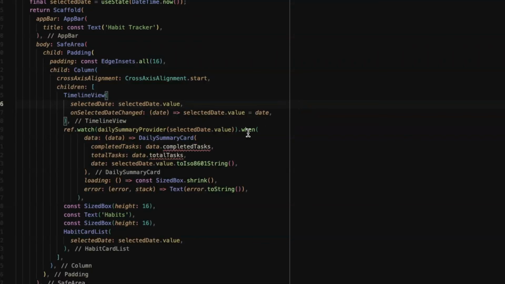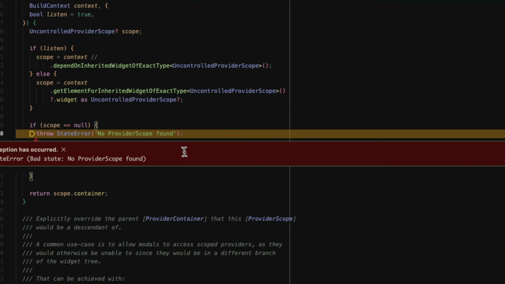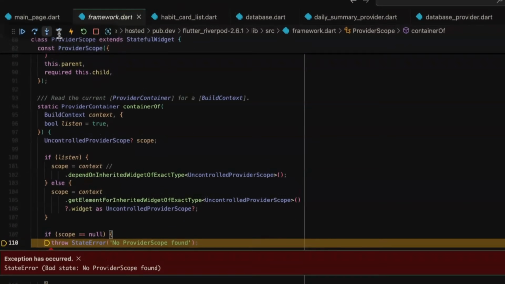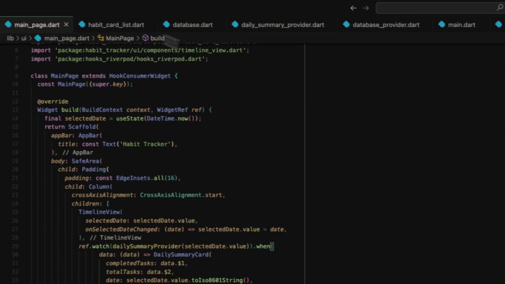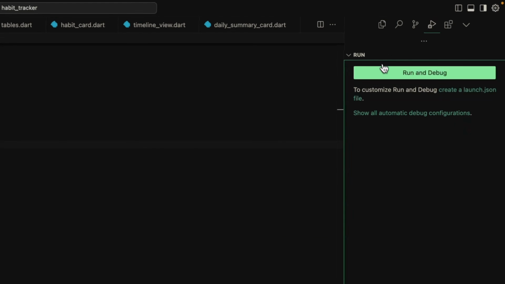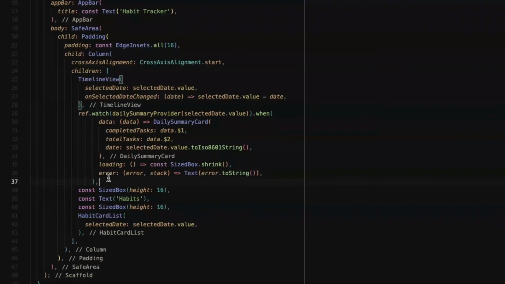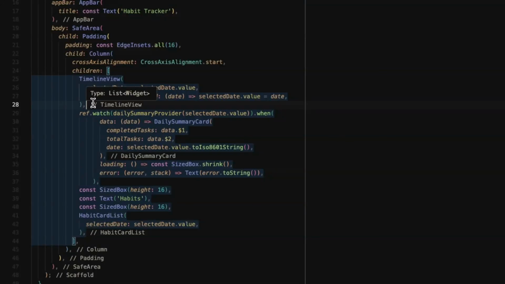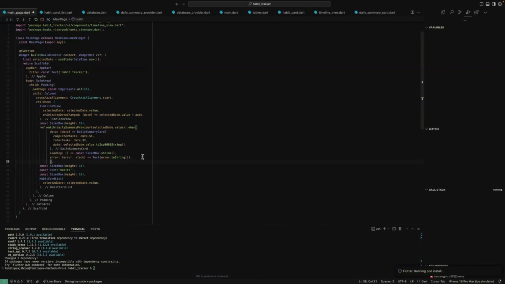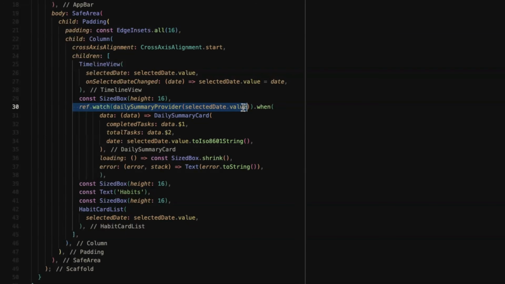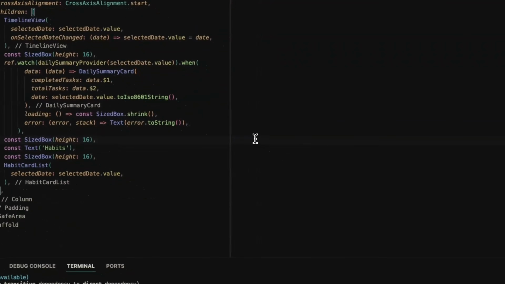So, in the when method, we can do $1 and $2. $1 represents... so it's saying no provider scope. We need to stop the app because it has to install the database and stuff, and then we run it. But this is how we use it. Let's return the time box. So we just watch the daily summary provider and it will give us the daily summaries.